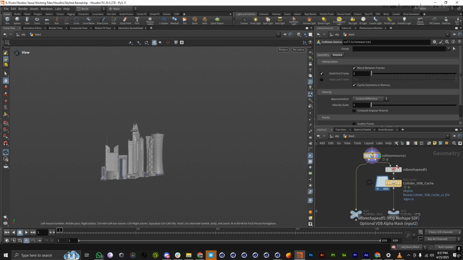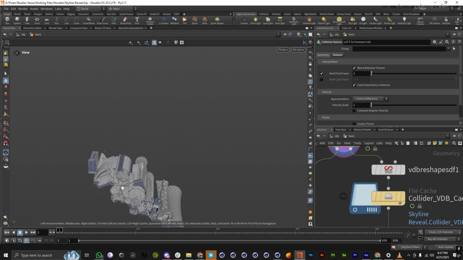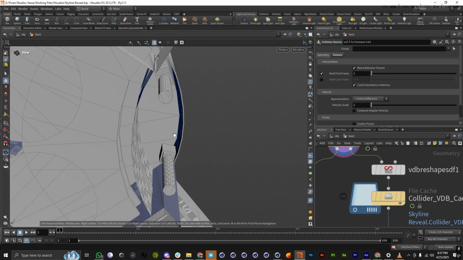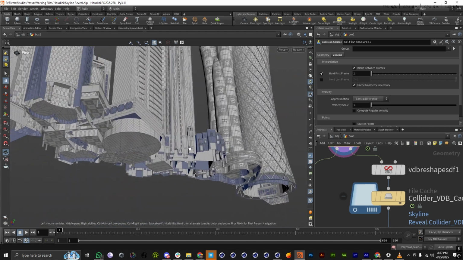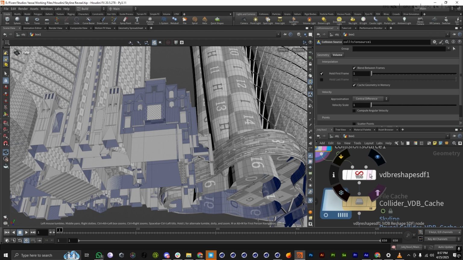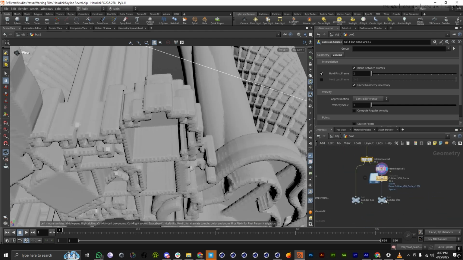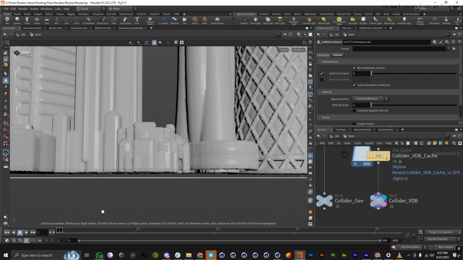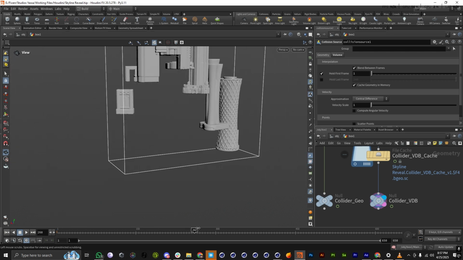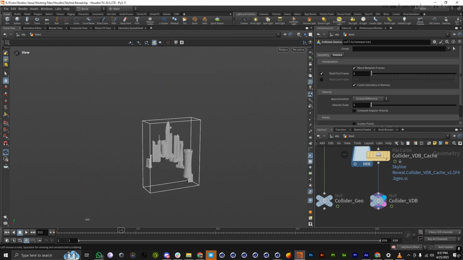Over here I used a VDB reshape because these geometries were not thick, they were thin, and they would have created problems when it came to collisions. So I just ran them through a VDB reshape, made them thick, and ran it through a file cache and converted all of these into good looking, highly detailed VDBs for my collisions.